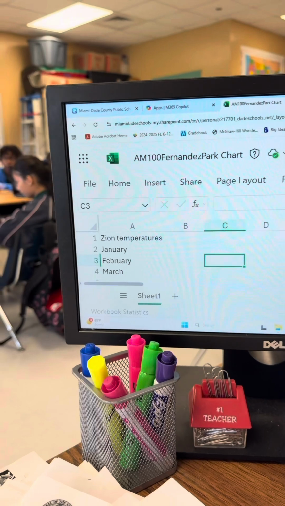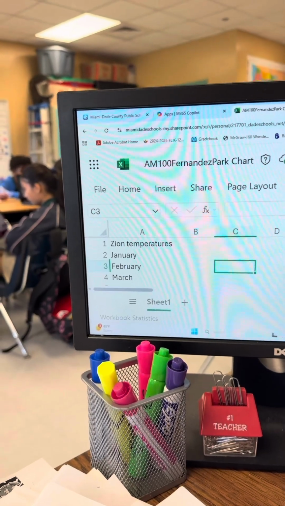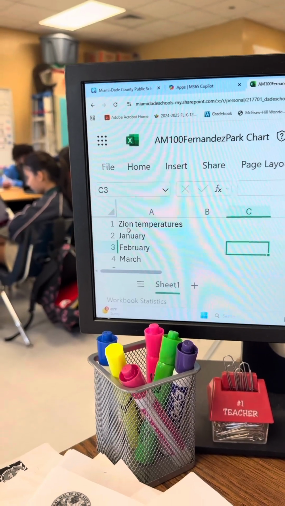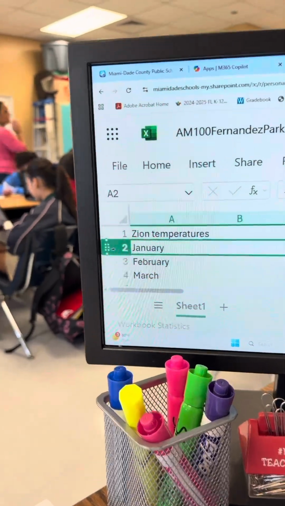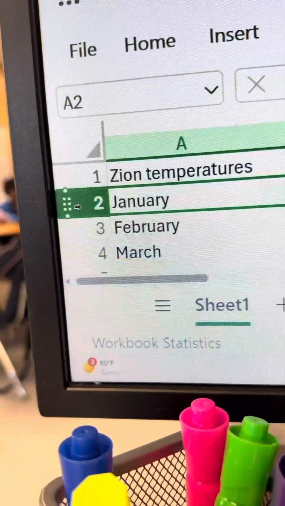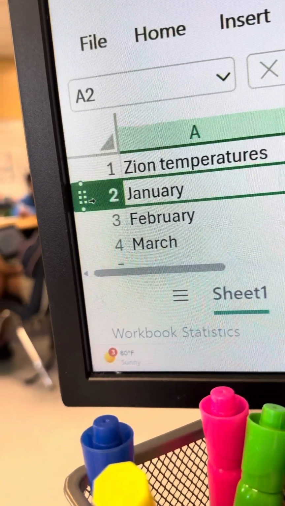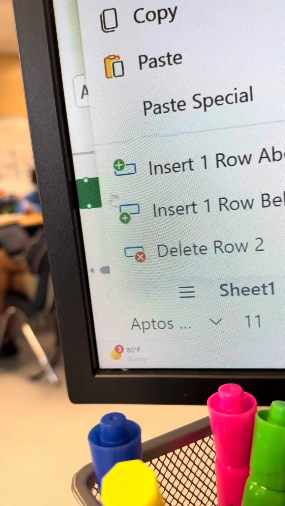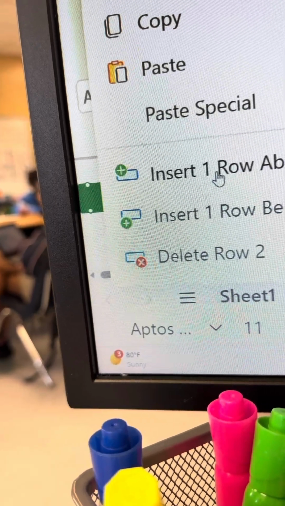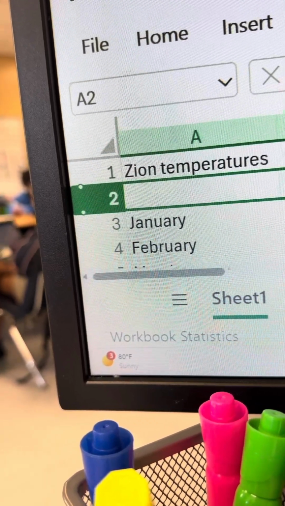All right, so now, this is the important part. We're going to take our mouse and we're going to place it on row 2. And do you see how that became green? Everybody see that? Now I'm going to right click and I'm going to put insert row above. Can everybody do that?